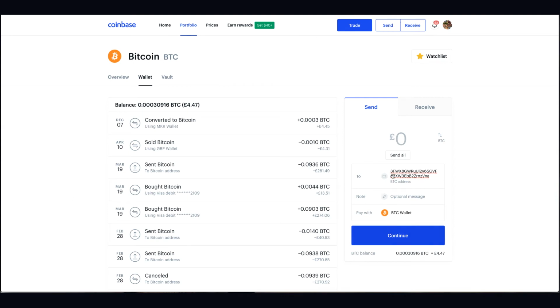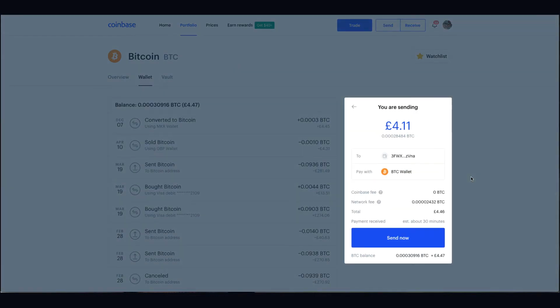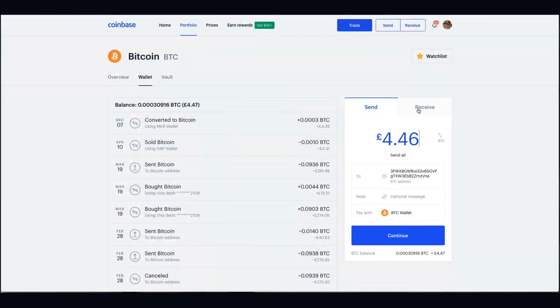You just go to continue. If I go send all, for example, it will go through the motions. Now, I'm not going to send this because it's going to clog up the network, but you can see here the fees. There's no fee for Coinbase, but there is a network fee for mining, and it will take up to 30 minutes to send it. Boom, press send, it will go. Simple. That is how you move it from here once you've initially purchased onto somewhere else.